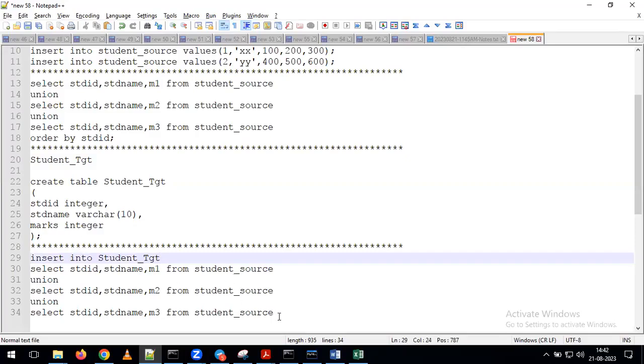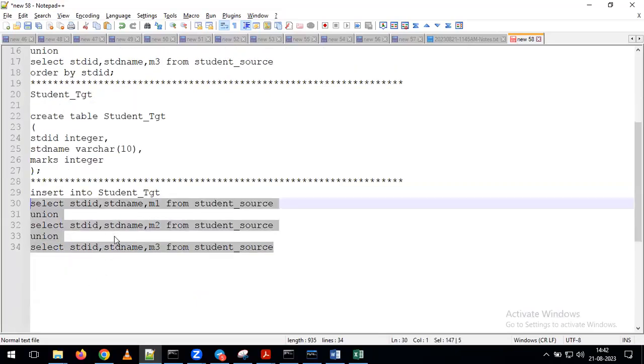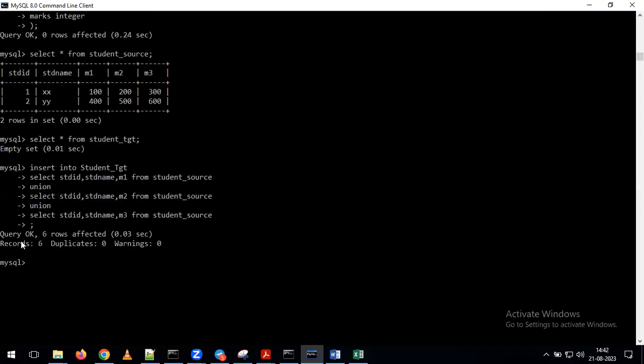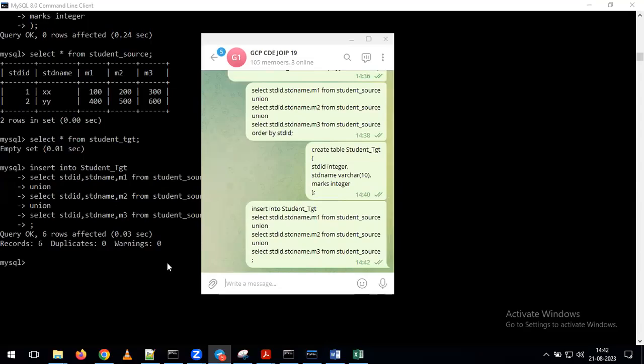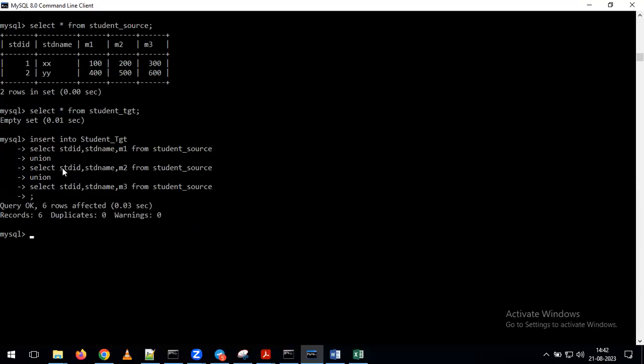What is the query we are using? From the source table, we are converting horizontal data into vertical format by using the select statement. This data I want to load into my target table. That's the reason we combine both queries, the insert query and the select query. I'm giving a semicolon at the end. See here, the query is executed and 6 rows are inserted. I'm pasting the same query in the Telegram group. By using this query, we are loading the data into the target table.